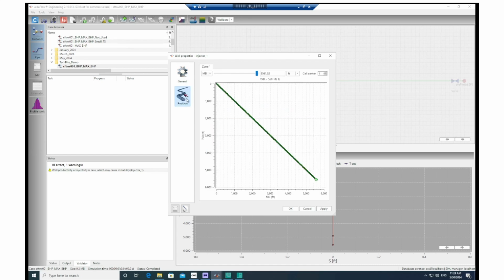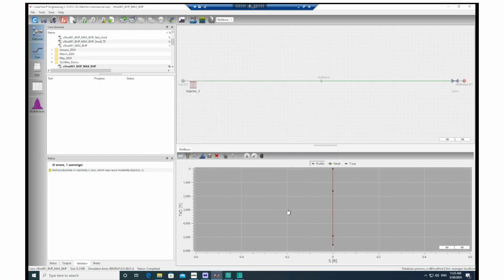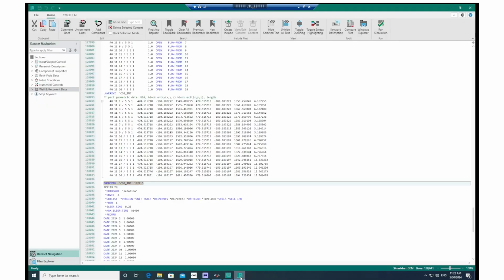In the positions tab here, you need to make sure that the place of the inflow zone device is at the bottom of the perforated grid block in GEM. So that would be the start of your inflow zone device in LedaFlow. Click OK. Now we go to the GEM model, which I have opened here in our CEdit.